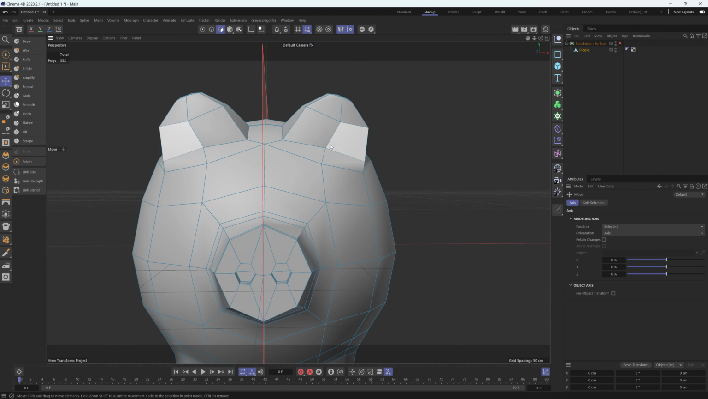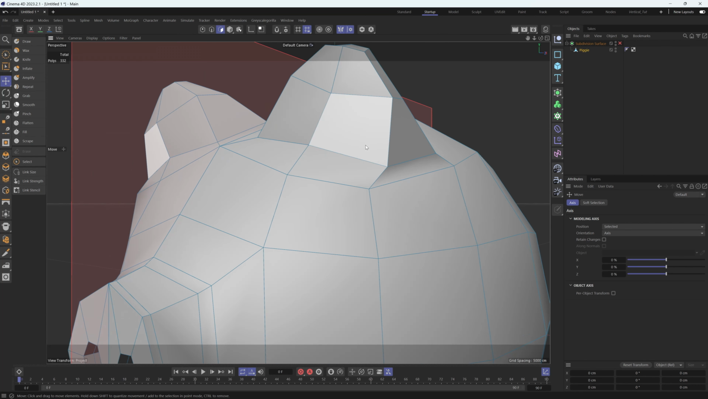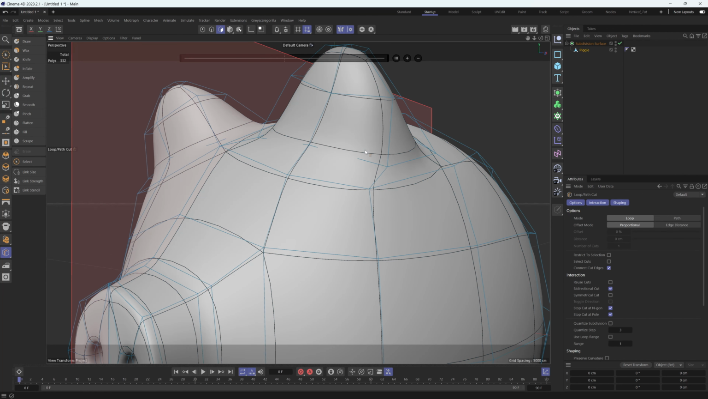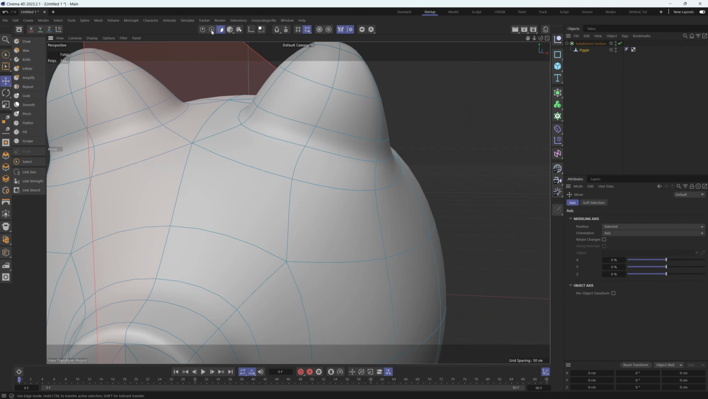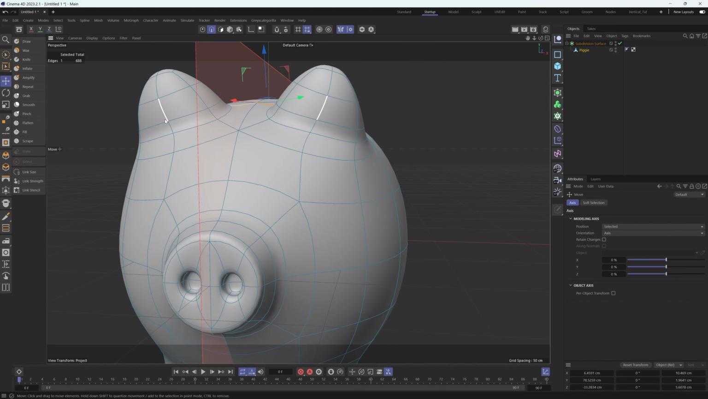And if I want to sharpen the base of the ear here, I can hit Q and then M and then L to get my loop cut. You can see if I cut right there, it's going to sharpen the base of the ear. And since I have symmetry on, it also did it to the other side there.